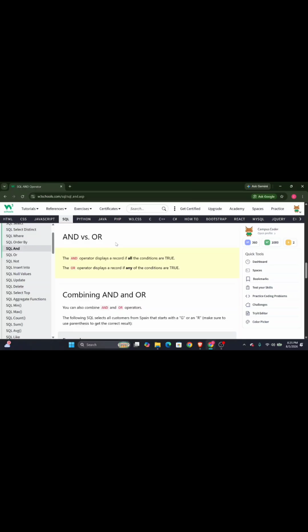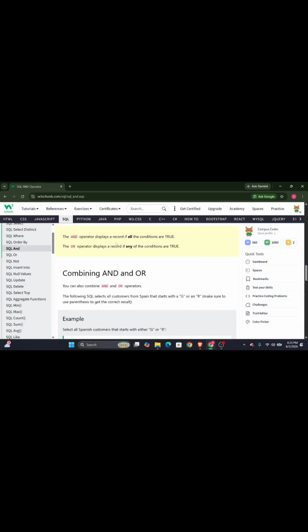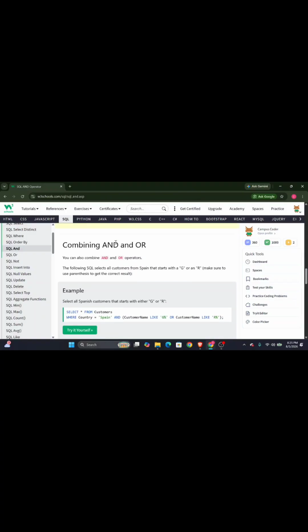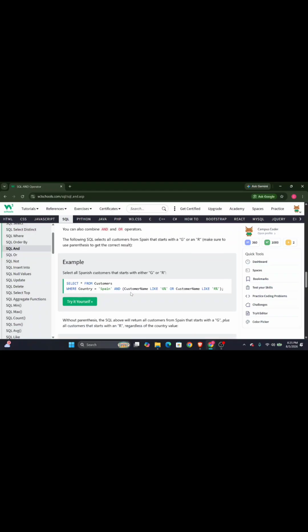AND versus OR. The AND operator displays the record if all the conditions are true. The OR operator displays the record if any one of the conditions is true. Combining AND and OR: you can also combine AND and OR operators. The following SQL selects all customers from Spain that start with G or R. Make sure to use parentheses to get the correct result.